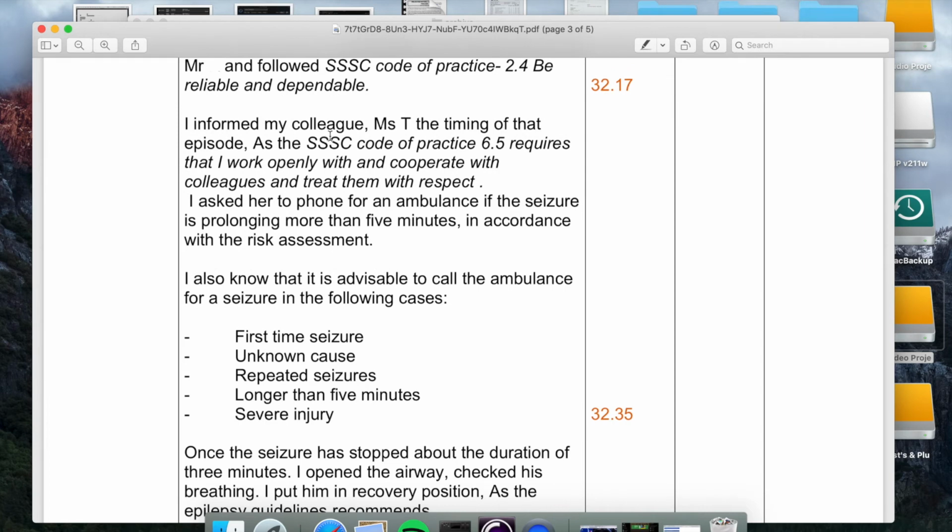I informed my colleague, Mrs. T, the timing of that episode as the SCQF Code of Practice Section 6.5 requires that I work openly and cooperate with colleagues and treat them with respect. As you can see, I mentioned that I asked her to phone the ambulance if the seizure was prolonging more than 5 minutes in accordance with the risk assessment.